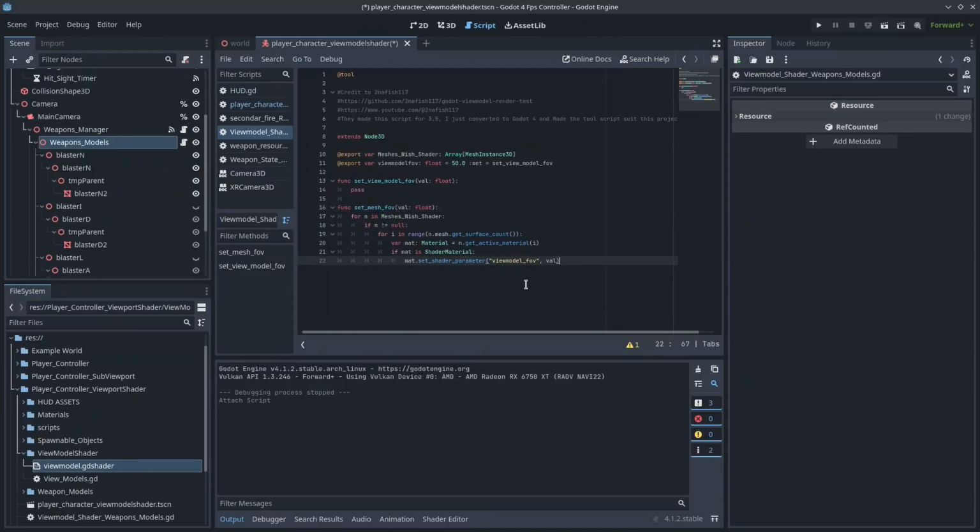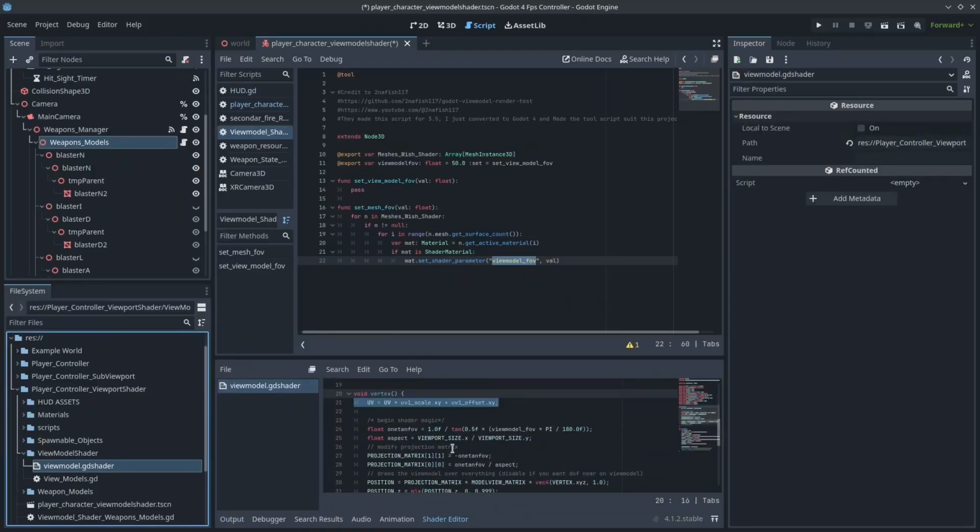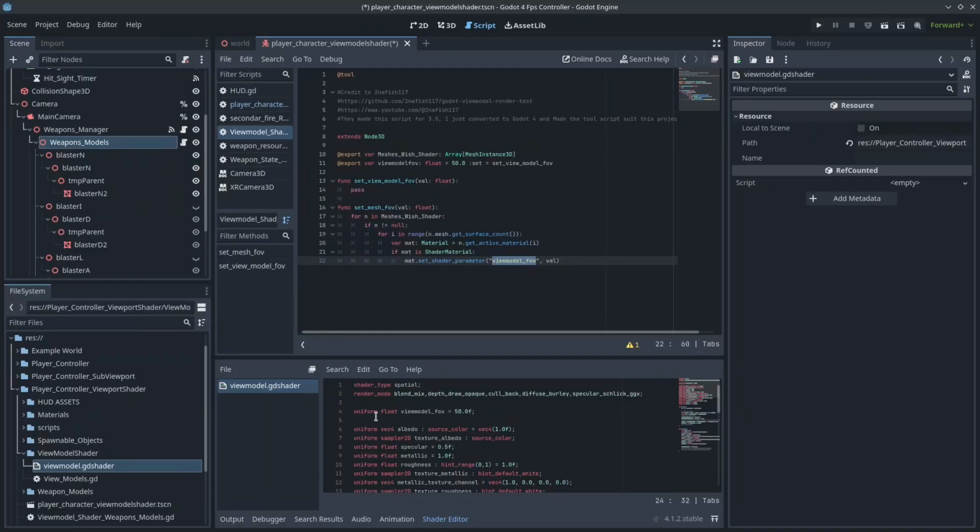So what does this do? Now, probably I should also point out that within that shader, there is a value here, a uniform float view model FOV. So that's what we're setting within that. And it's set to 50 by default. And we're going to start manipulating that.